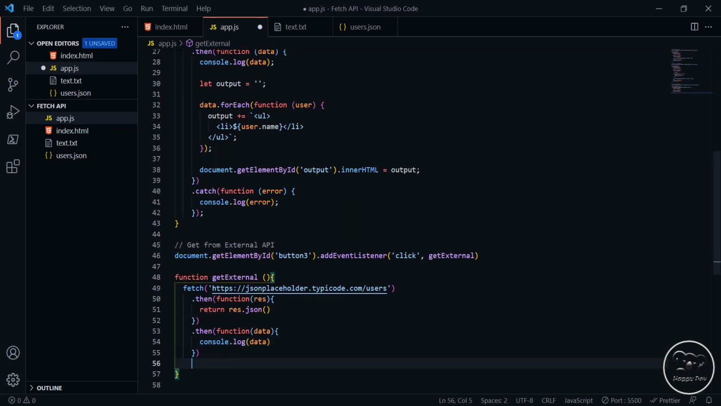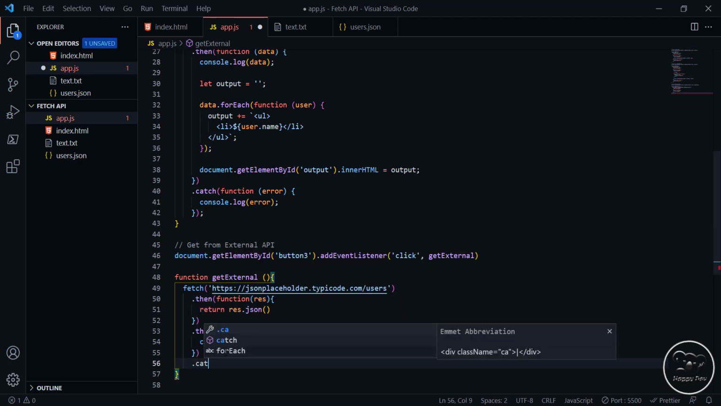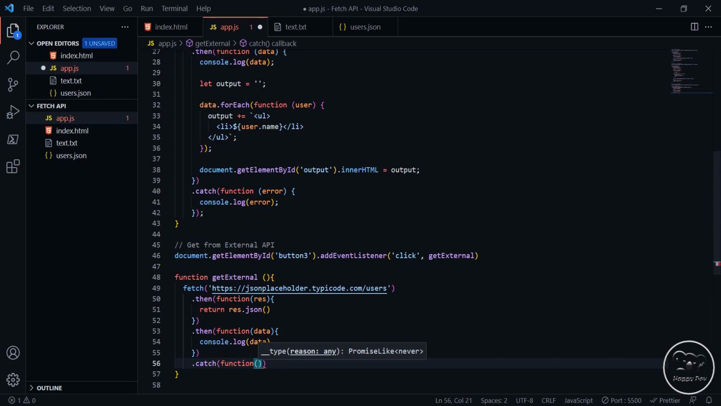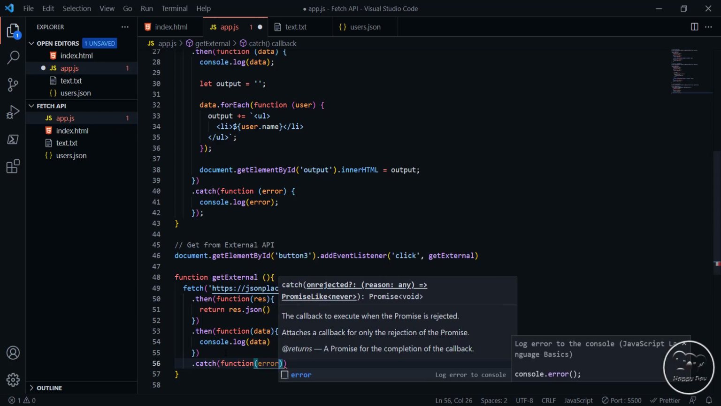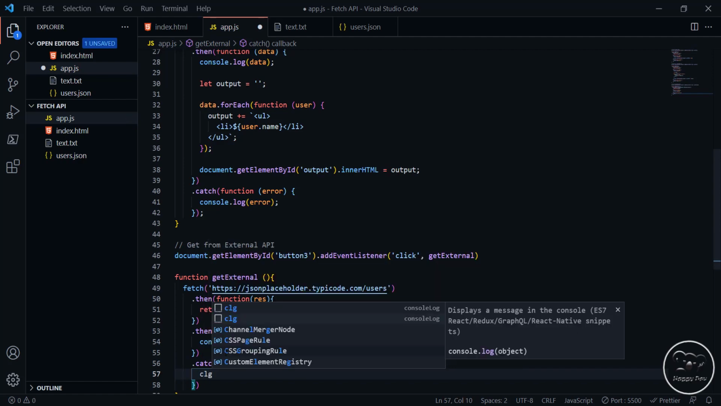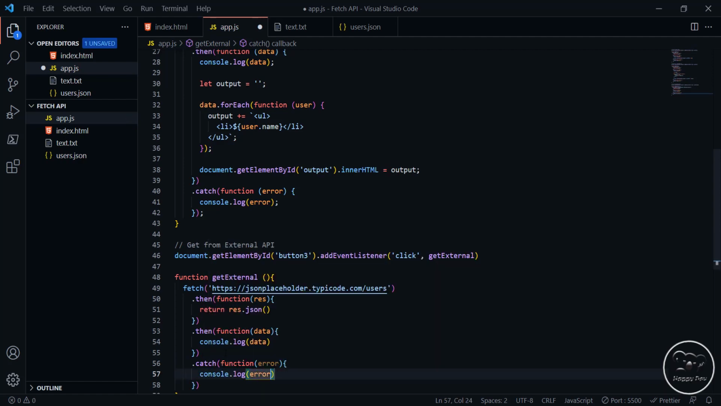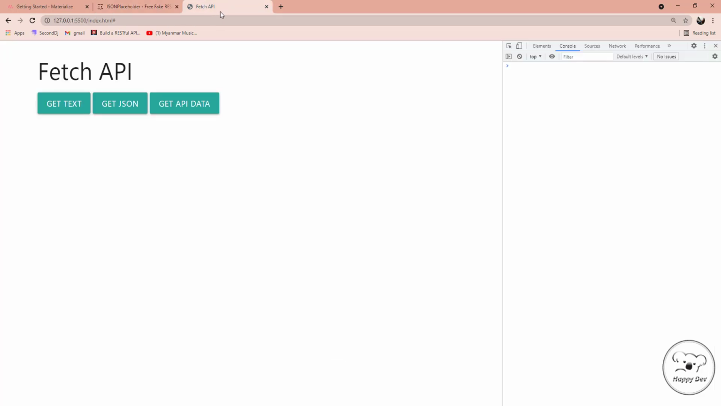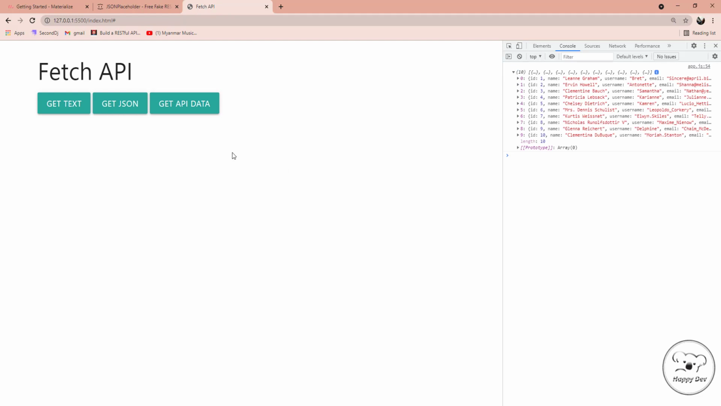This should be .catch, function error, console log error. We hit save. Go to our page. Now we got 10 users. Okay, it's working. So we go to output inside there.